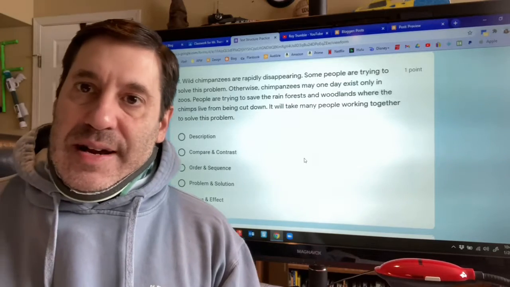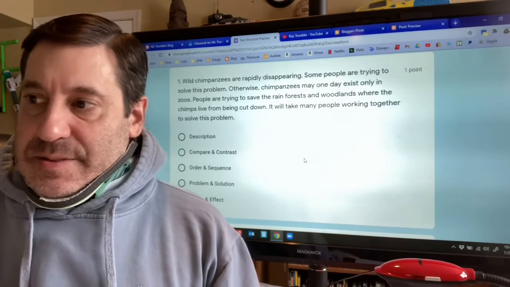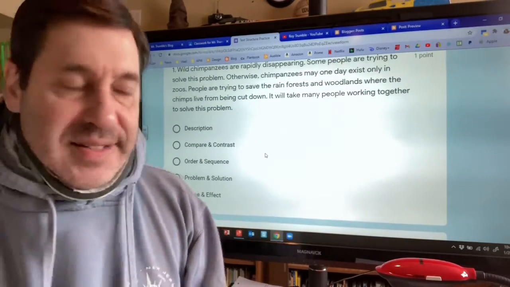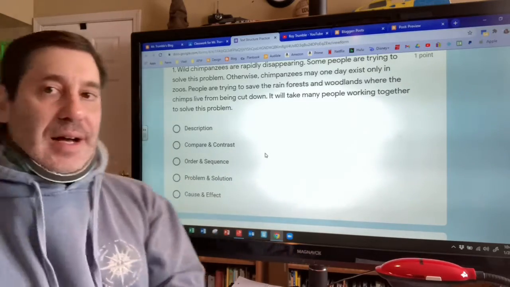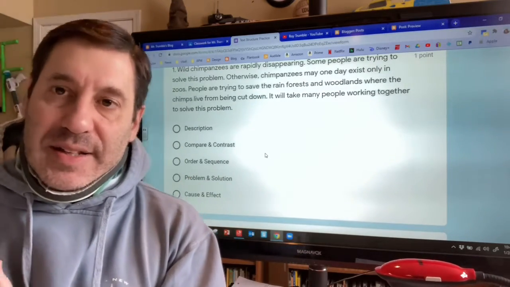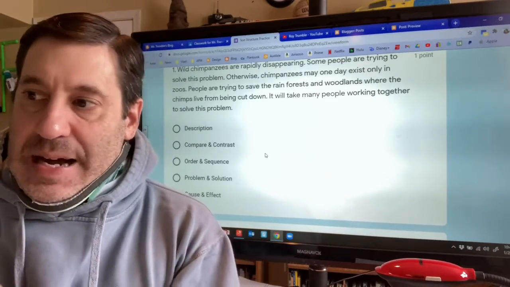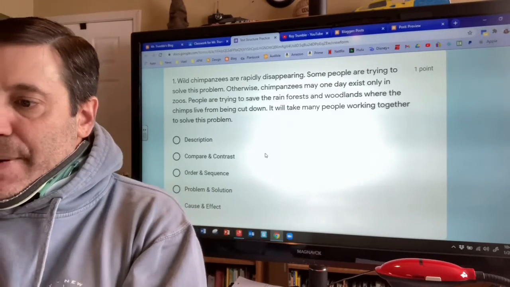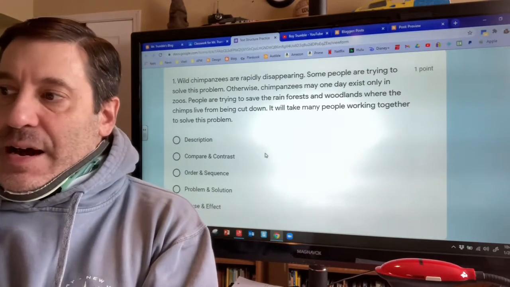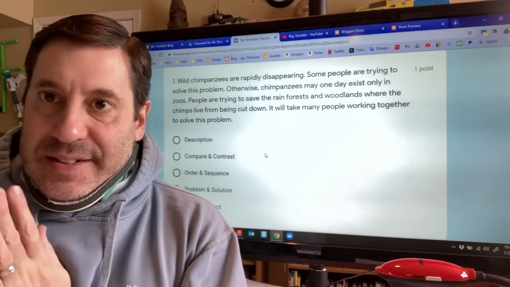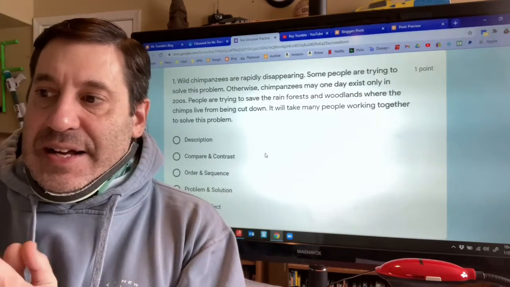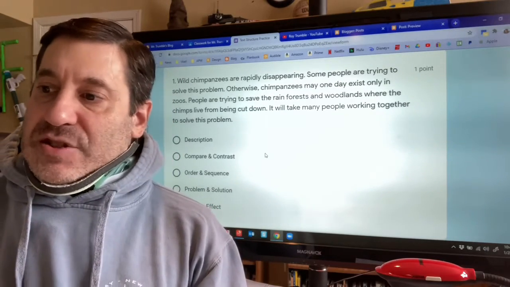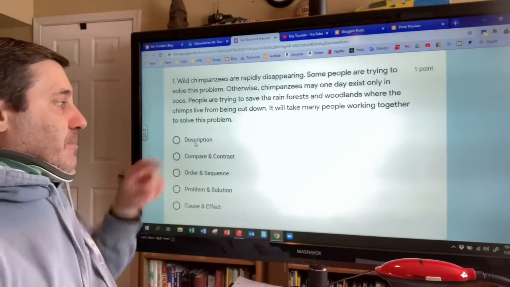All right, so now I need to take the time to analyze this passage. One of the things that I'm going to do right away is eliminate compare and contrast. I know that we are not comparing and contrasting anything right here. I only have one topic. The topic is wild chimpanzees. So I'm automatically going to eliminate compare and contrast. Now, I'm also going to eliminate description. This is not just giving me a bunch of information about chimpanzees.